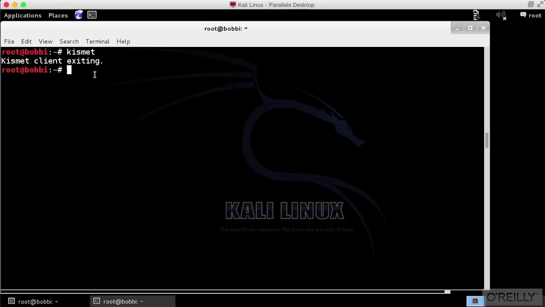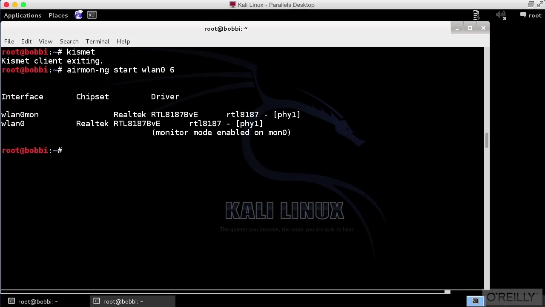The next thing I need to do is set up monitor mode on my particular network interface, because I need monitor mode in order to be able to do the injections, because what I'm doing is actually creating messages that I am injecting into the network at the radio level. So I'm going to run airmon-ng, and I'm going to say start. I'm going to say WLAN 0, and I need it on channel 6 because that's the channel my access point is running on. So now I am ready for my attack.